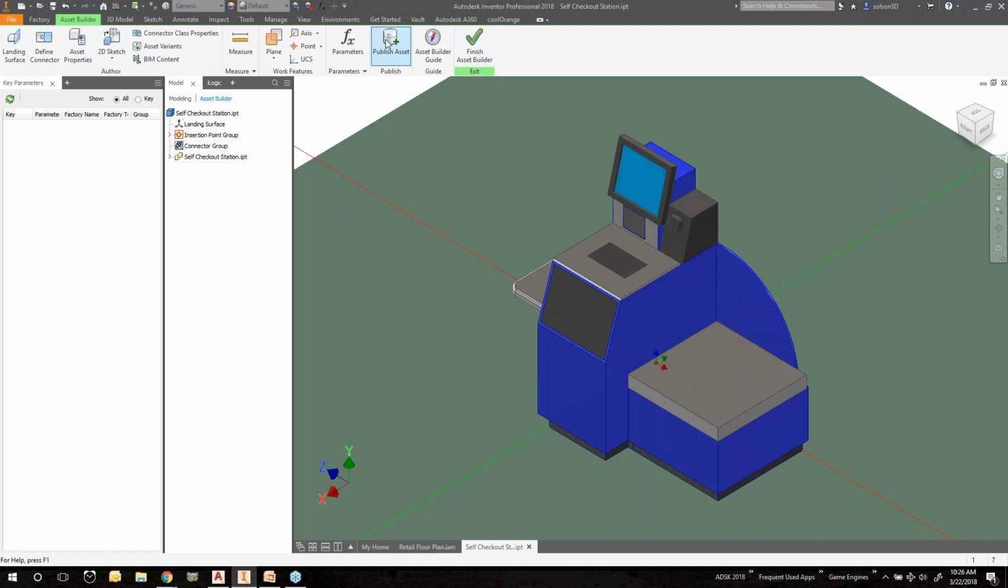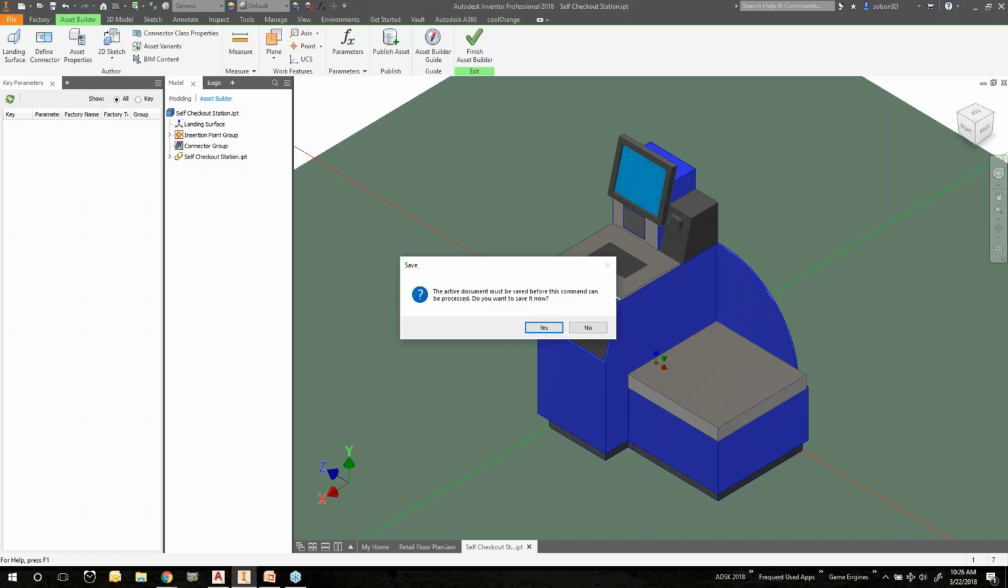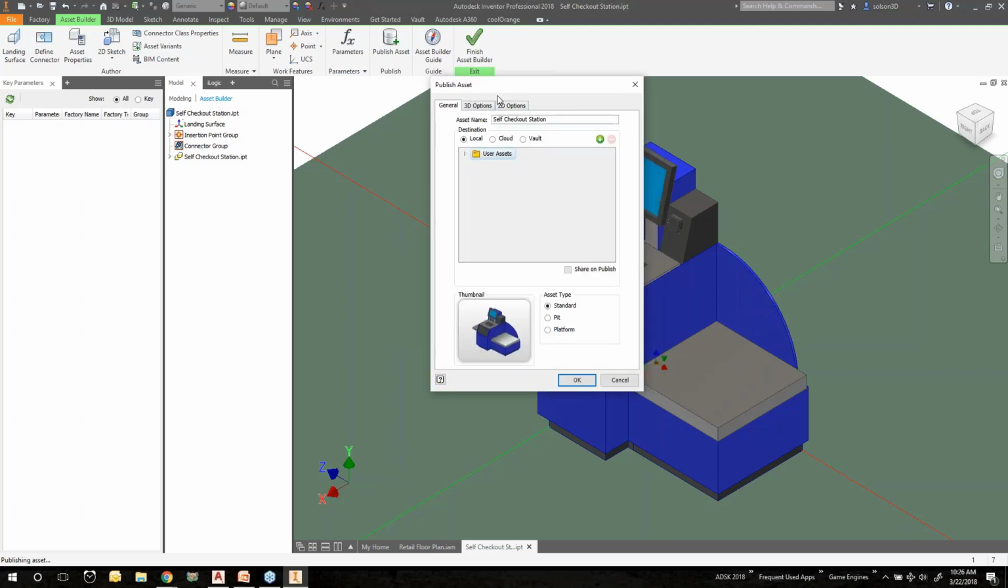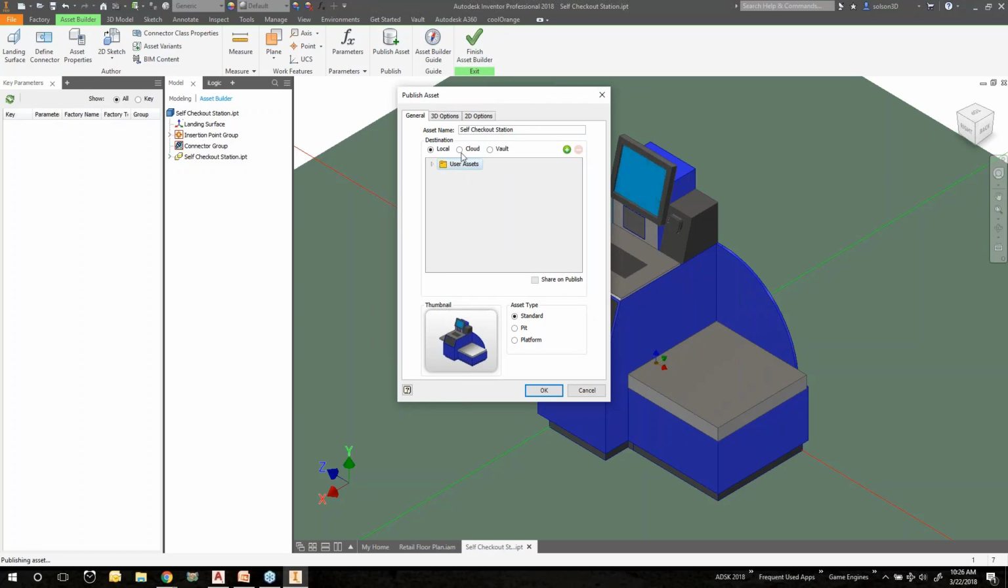I'm just going to jump all the way over here to the publish asset. So it wants me to save it because I added the landing surface and the insertion point. So now it's going to open up this asset publisher. You can see here, destination is where I want to have it saved. And what name do I want to give it? I'm going to give it today's date, which would be 3-22.